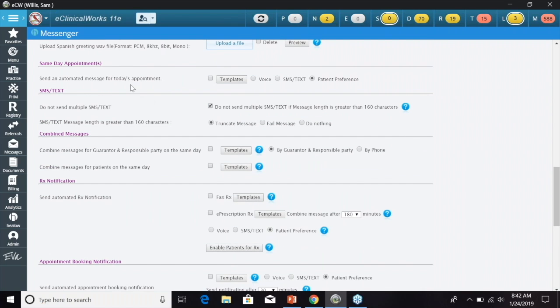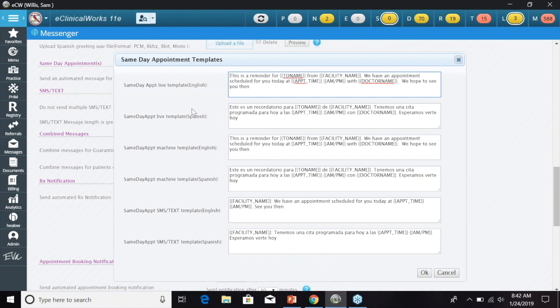So scrolling down, next with same day appointments. So this is slightly a new feature. Let's say someone schedules an appointment for the same day, and you did want to send them a reminder, you could go in here and set up your template for a same day. This is a reminder. You have an appointment scheduled for today. So you could send out that same day appointment reminder.